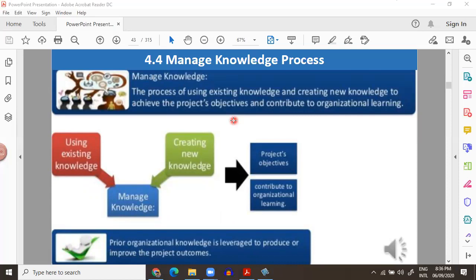Most of the time, this process gets neglected. PMI has added this process just in the 6th edition. It was not included even in the 5th edition. It's a very important process in which knowledge is created and knowledge is utilized. Lessons learned are produced.